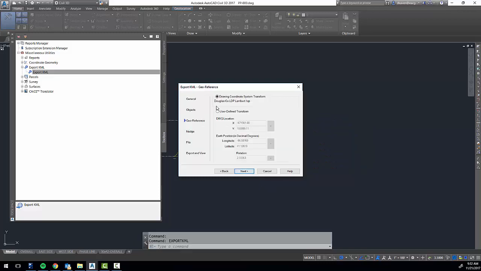What we're looking at here is the drawing coordinate system transformation. If we're working in a projection, we'll be able to make the transformation from the Douglas County projection. It'll automatically convert that into the state plane coordinate system. If you're using Google Earth or ArcMap, any geo-referenced type of software, it'll allow you to have that conversion happen automatically.